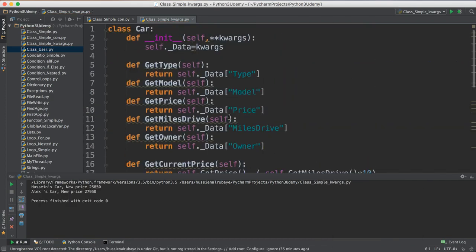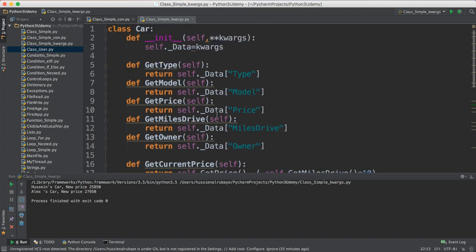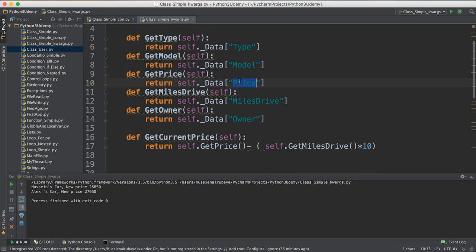Why? Because as I told you, this one will take all the data as a key and map. So whatever you send here, you send type, model, price, miles, all these will be taken as keys of a dictionary, and I add them here as a dictionary. Now this data is a dictionary. When you want to get a type, you just say from that dictionary bring the type, and it will bring the value. From the dictionary bring model, it will bring the value. From the dictionary bring price, it will bring the value. From the dictionary bring miles drive, it will bring the value, which is really interesting and really amazing. Yeah, and more flexible. Here we're done, and thank you for watching.